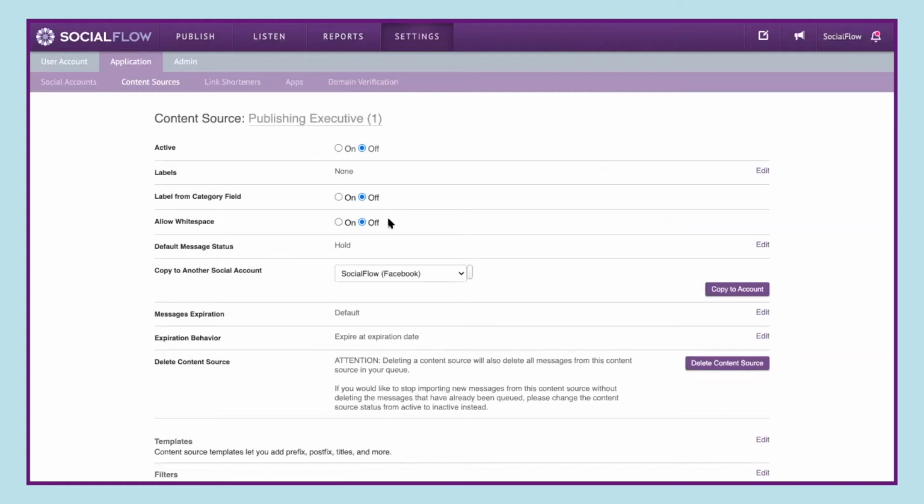If you plan to use a template that will pull in several lines of text for your Facebook post, we can allow whitespace, meaning paragraph returns. This will make more sense when I talk about the templates.